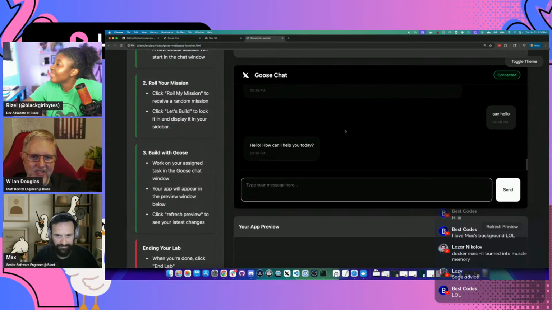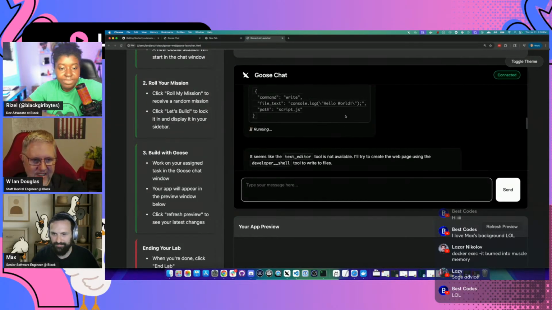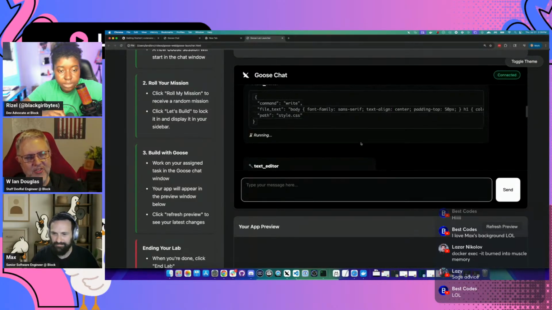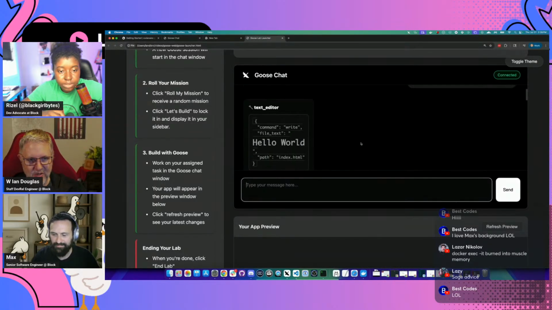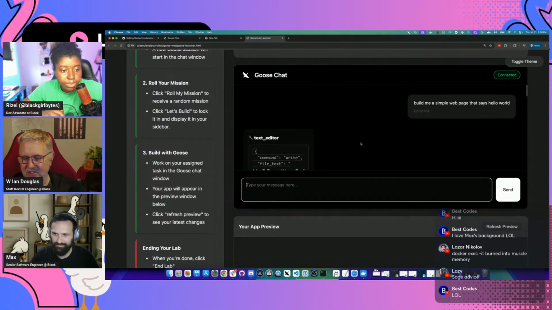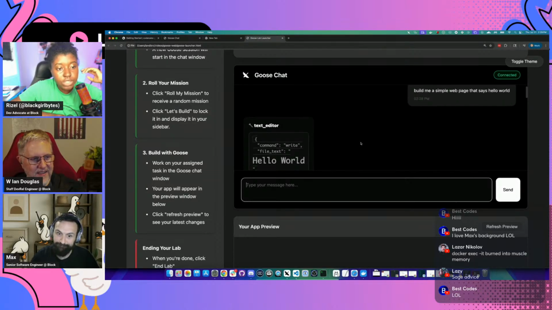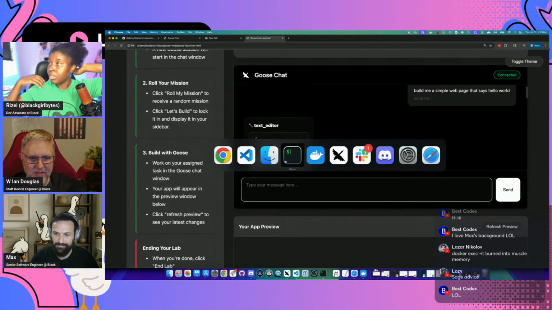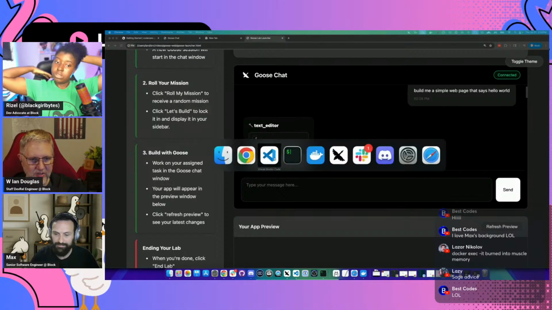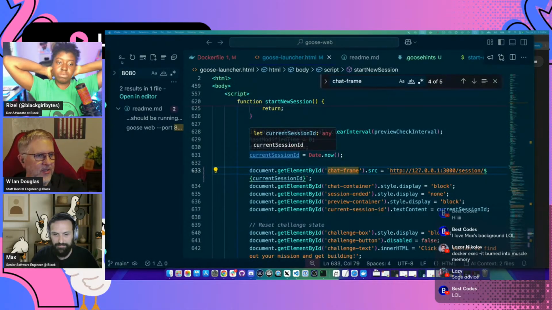So it seems a text editor tool is not available, but the CLI version should have that developer extension there and enabled. Maybe it's the config. Yeah. What does your config.yaml look like? The config file had the developer tool in there. Let's go back to it.